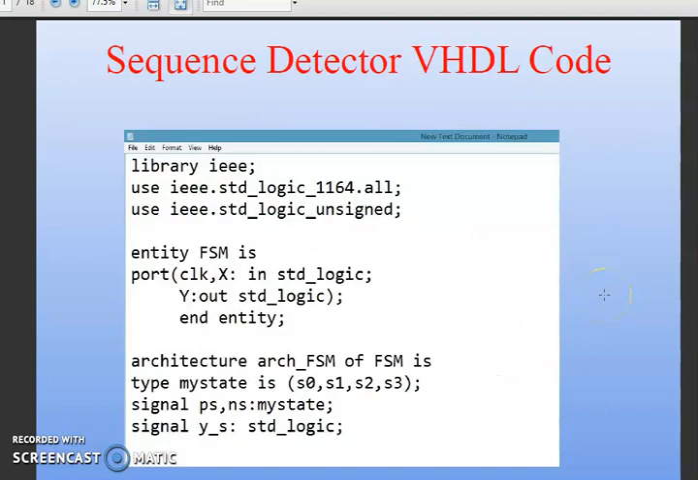So this is a part of the VHDL code. Of course, the library declaration and the usage of packages. The entity, as I said, has clock and X as the inputs and Y as the output. The architecture essentially describes an enumerated data type. I have named it my_state, and signals PS and NS which are of my_state representing present state and next state. YS is an output related signal created.